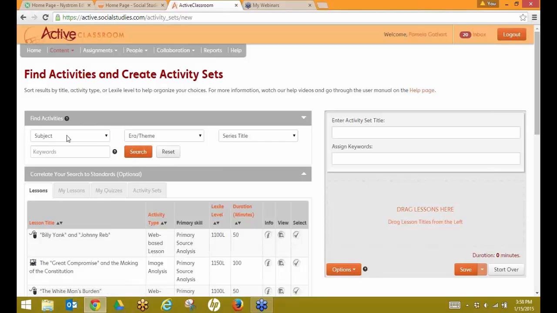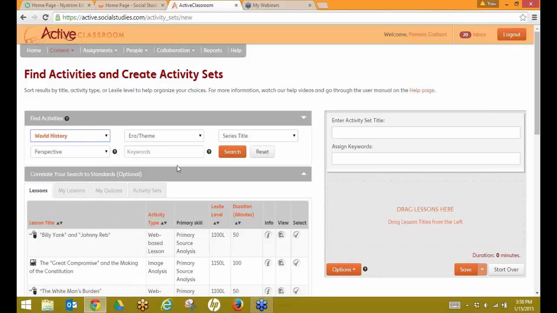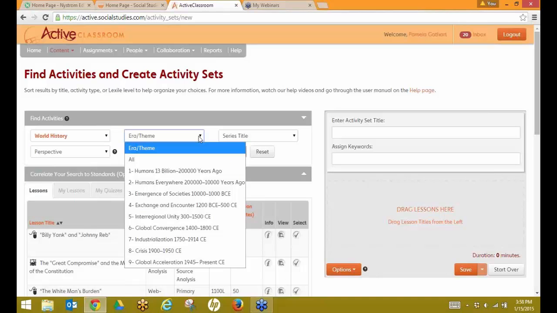This time, let's use our Subject pull-down menu. Go to Subject. And since I used U.S. history a while ago, I'm going to use World History. And you'll notice that my themes for world history are different than if you're using U.S. history. I've got the 9 big eras to search from with world history, where some of you are using U.S. or government, etc. For your search.